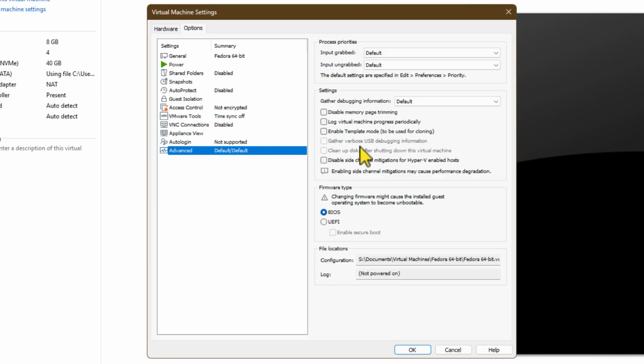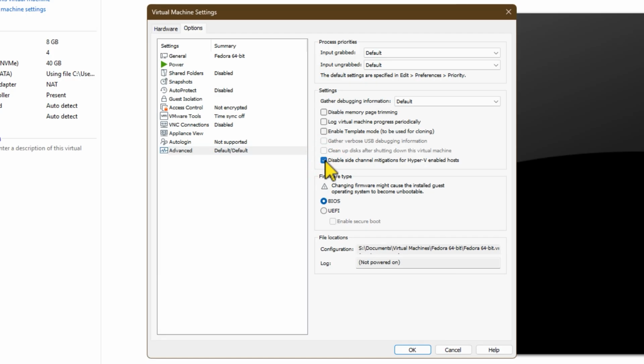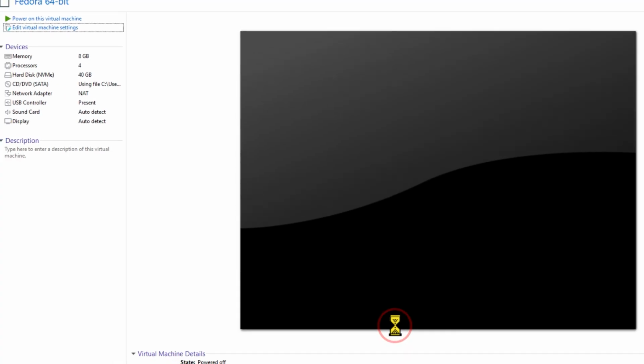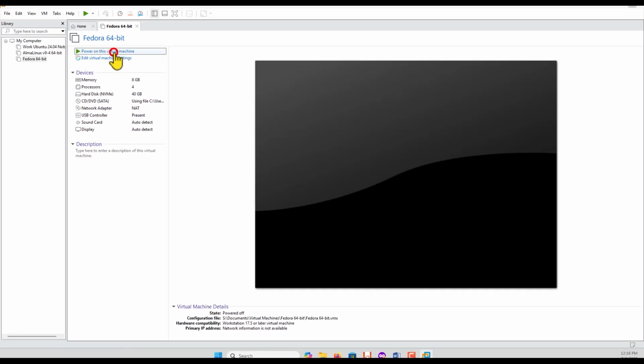And in advanced, if you look down here, it says disable side mitigations for Hyper-V enabled hosts. Hyper-V is another Microsoft built-in virtualization tool if you have Windows Pro, and it's actually quite good. So we're going to go ahead and disable. Okay. Right now it's on BIOS rather than UEFI. You can change this, but once you've installed, you probably shouldn't. So I'm going to press OK, and now we're going to power it on.